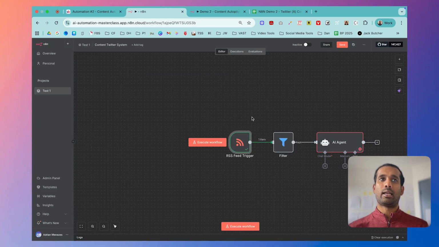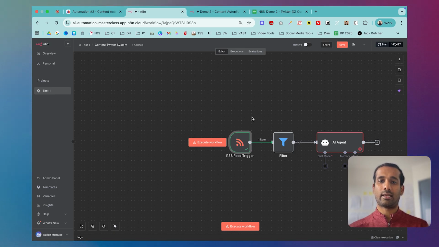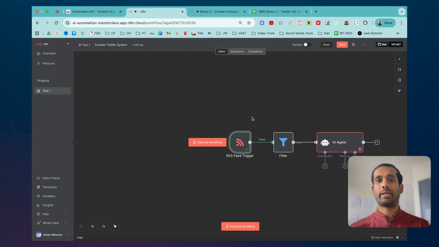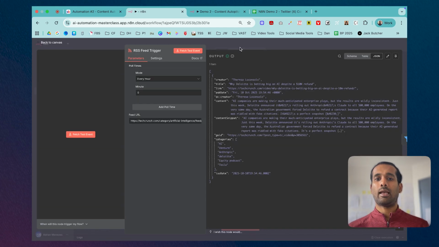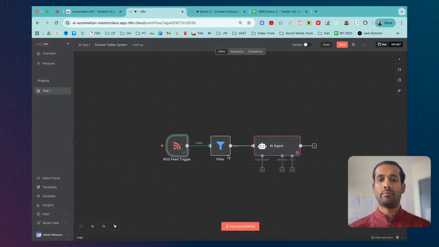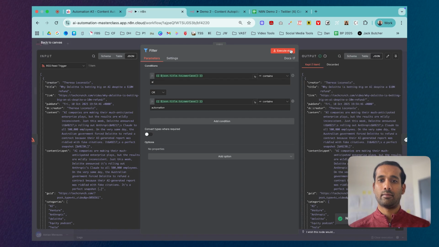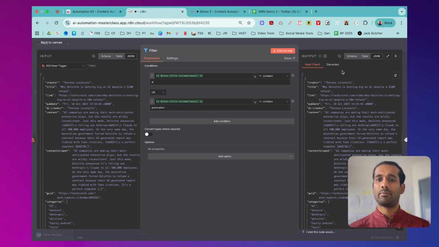So in your case as well, what you want to make sure is that the blog post or the feed that you are using contains the keywords or topics that you are going to be talking about. So now that we have our AI article, if we run this filter node, you can see that this article is now kept because it includes the word AI and it is not discarded, right?